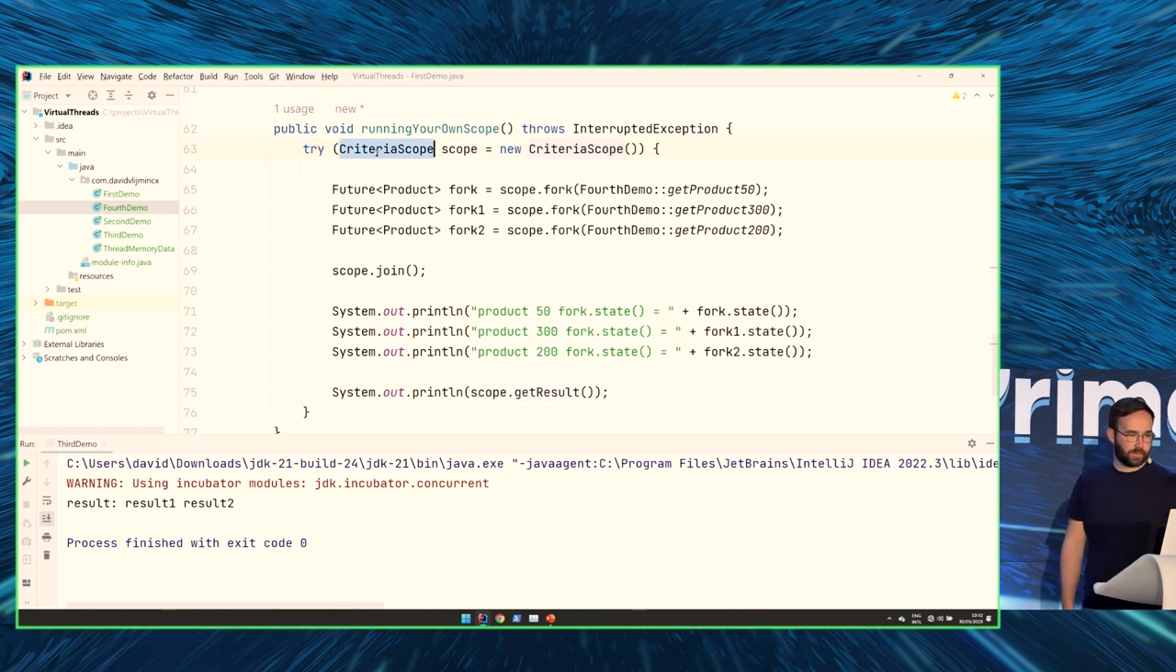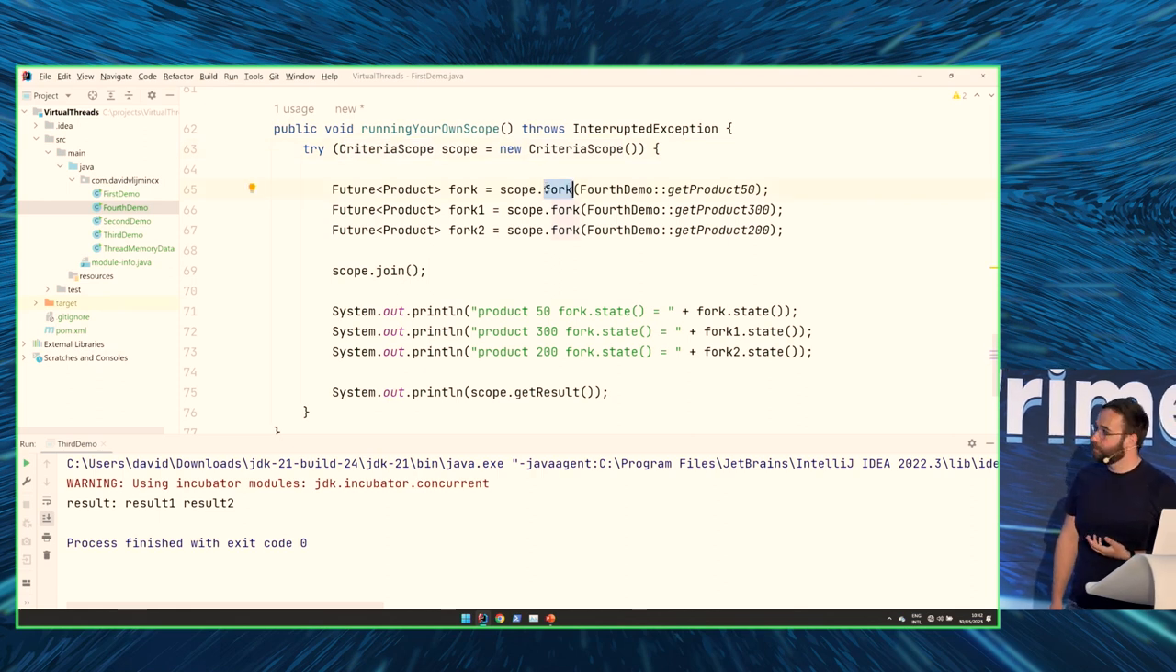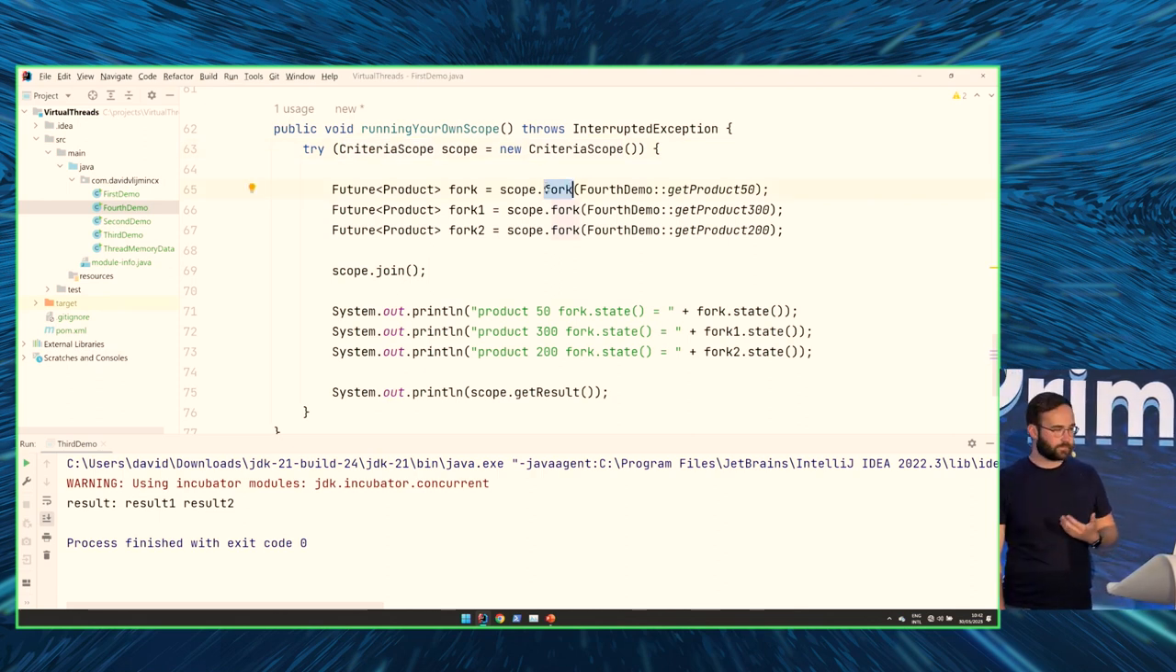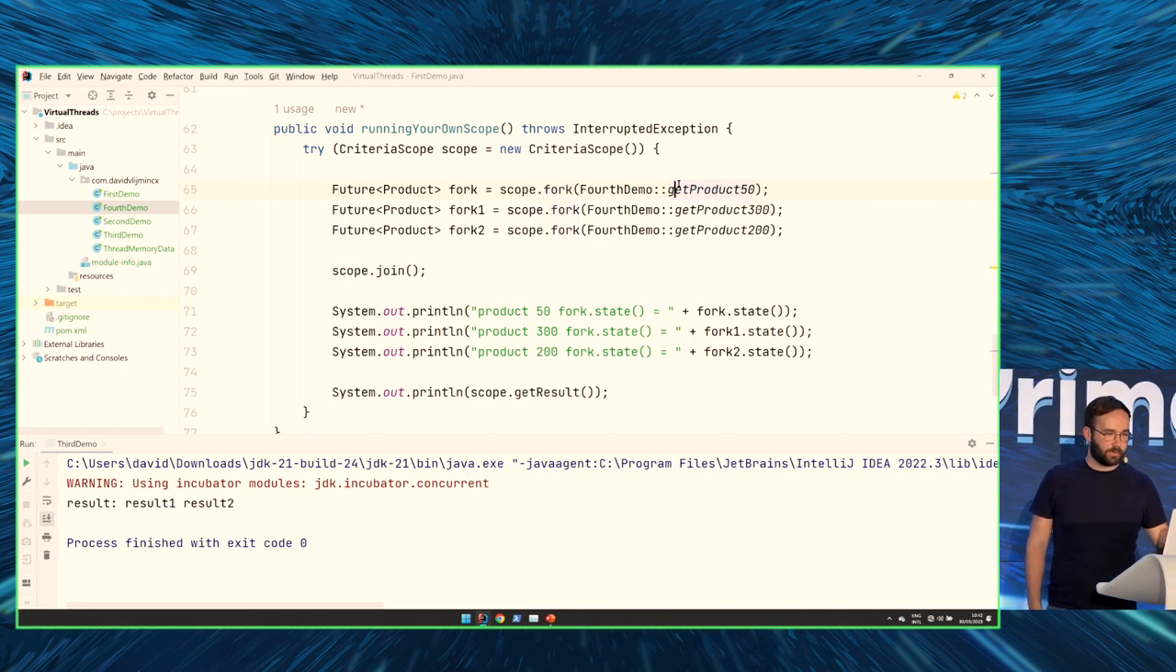I create my new criteria scope that's going to return my product if it's less than 100. And then I'm going to use the same fork method that will create a virtual thread. And each of these virtual threads will run their own get product. So I have to get product 50, 300, and 200, and each of them will return a result.